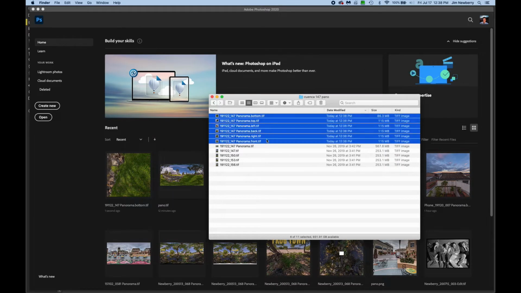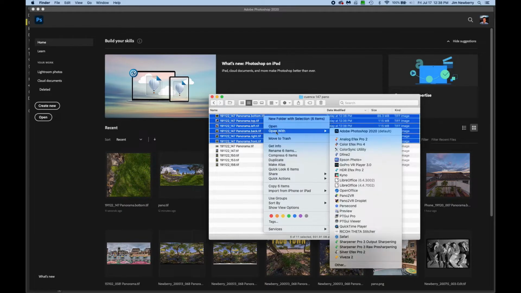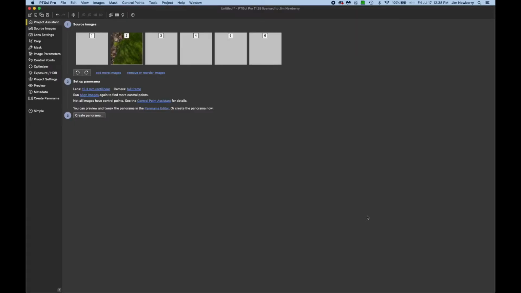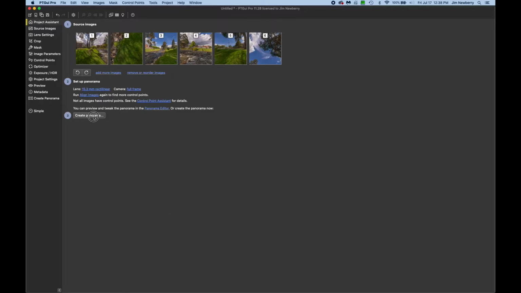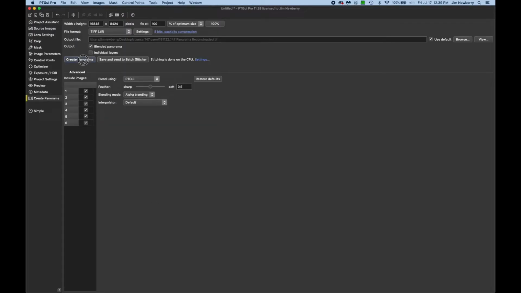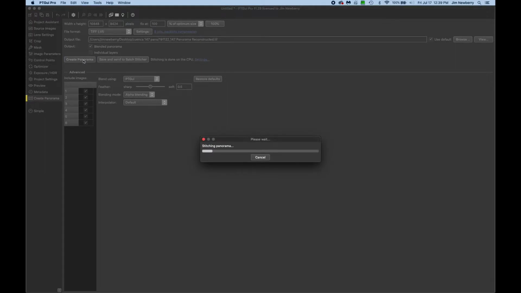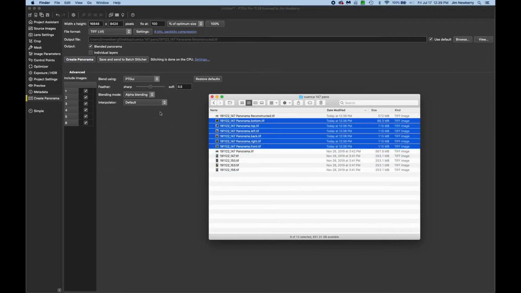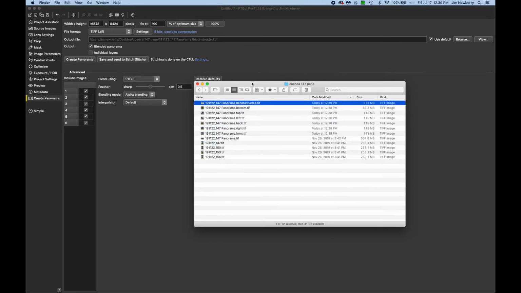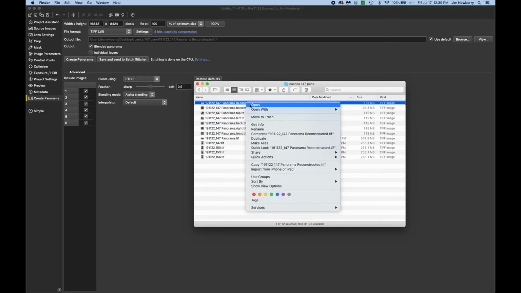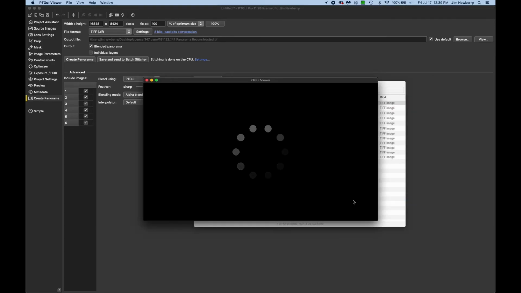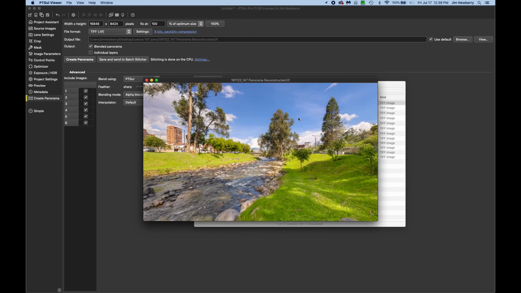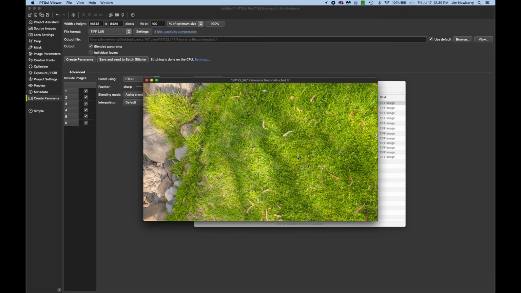Now select the 6 cube faces and I'll open in a new PTGui project. Hit create panorama and create panorama again. PTGui should recognize those as cube faces and will stitch them into a spherical panorama without having to do anything else. The new stitched pano will have the word reconstructed in the file name. And there it is. Looks good.